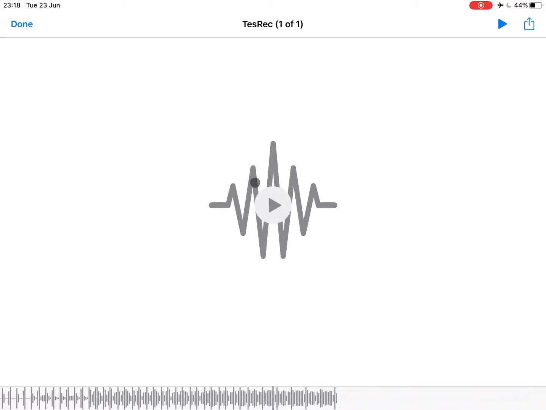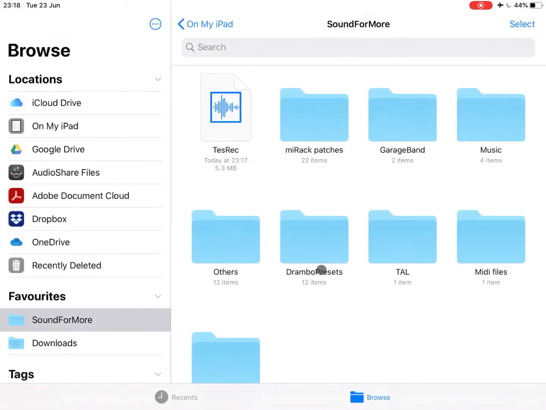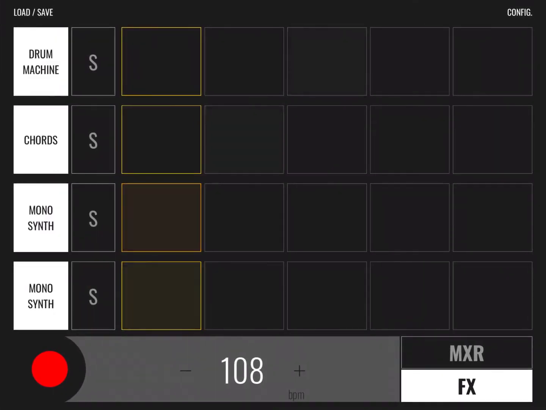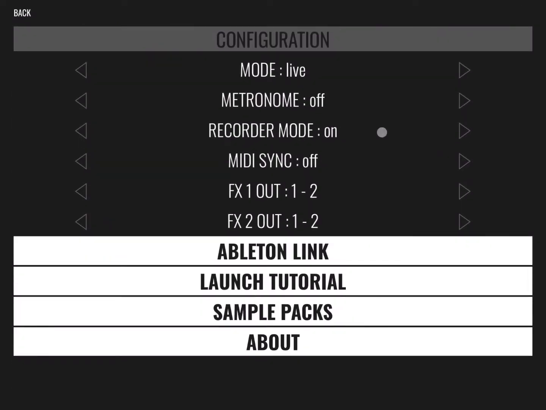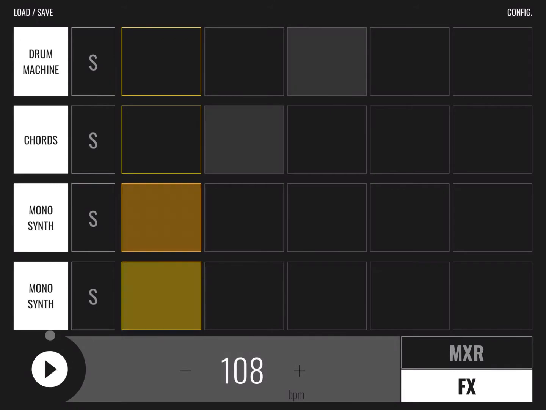Okay, as you can see, it is very straightforward to create a pattern inside Groovebox and also record it. Of course, if you want to go back to the play mode and disable the recorder, you click on config, and again under where it says record mode on, you just click on the arrow to set it to off and click back, and you can see the symbol has returned to your play mode.